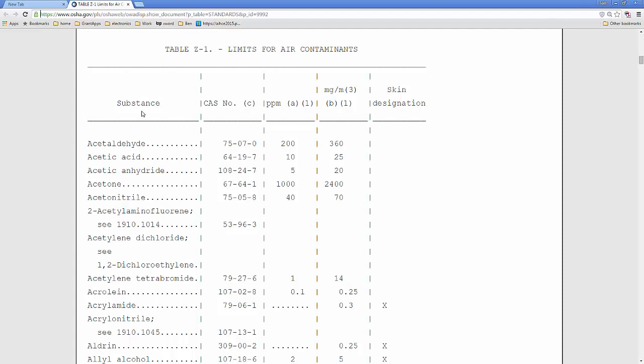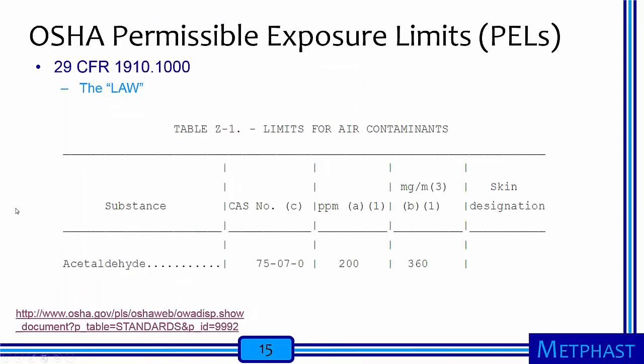If I look at this, the first thing in my list, the substance, is acetaldehyde, and it has a CAS number of 75070. So now I'm going to go back. I cut and pasted this table into my presentation, and I'm going to go back to my presentation, and here I can see Table Z1, limits for air contaminants. Again, here's the substance, acetaldehyde, and here is the CAS number, or Chemical Abstracts Service number.